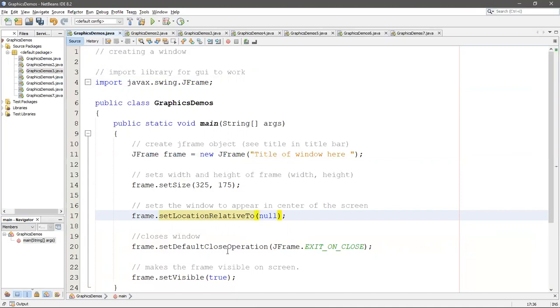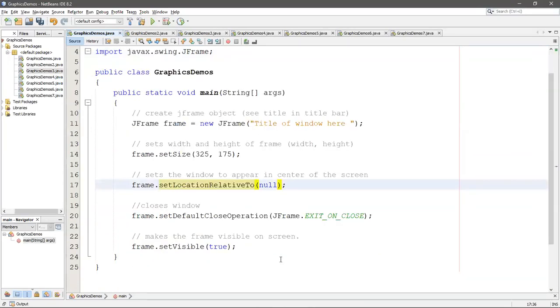And then you've got to set the default close operation. If you don't put this, when you close your window, you're going to have difficulty closing the program. And you also have to set visibility, the property for your frame. Now, you're wondering, why do I have to do all this? But it kind of makes sense. Think of yourself as a computer: you want to know what to put in the title bar, how big the window is going to be, where you want it to be, what's going to happen when it closes, and whether you want it visible.